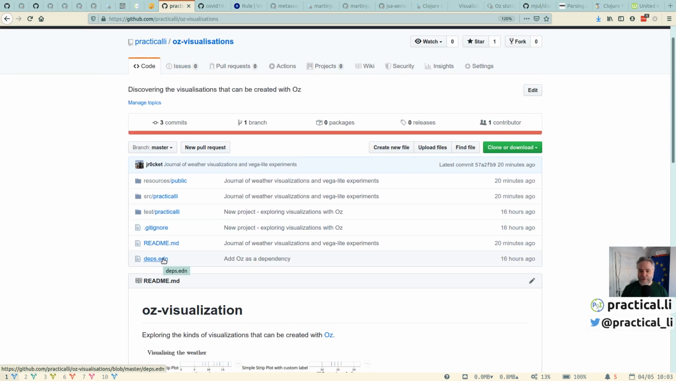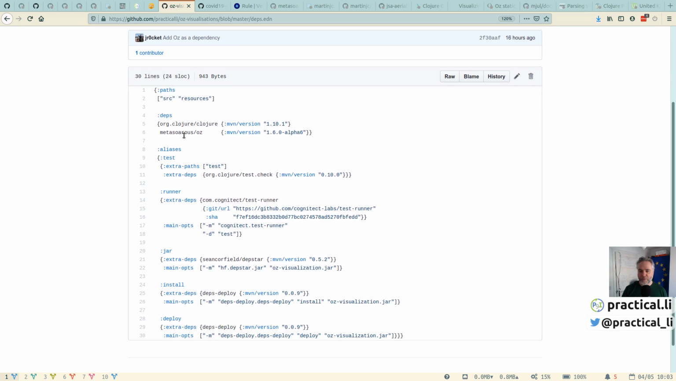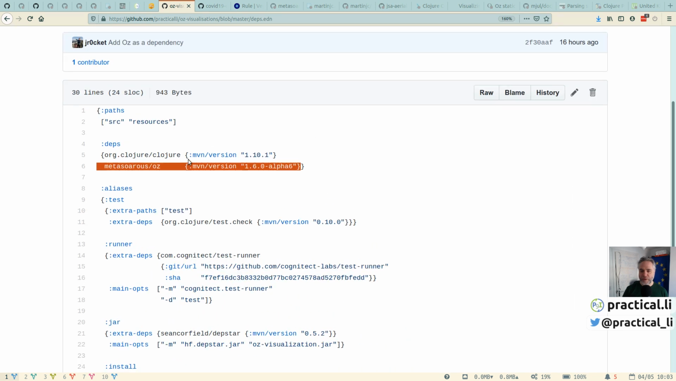This is a deps.edn project. There's nothing too complex about it. It's just generated by clj new, and the only thing I've added really is the Metosin Oz library. I'm not using any other dependencies there. I'm just generating my own data sets, so I'm not scraping any data at the moment. It's very simple, intentionally kept simple, just so we can see how to do things with Oz as well.